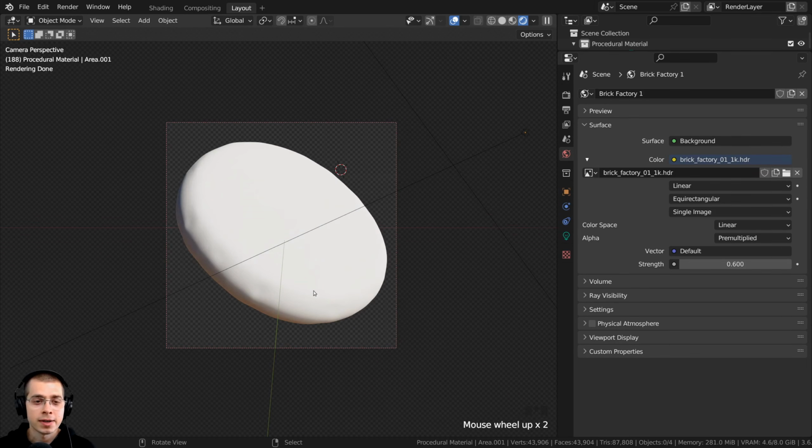Now to get some nice realistic lighting and reflections, right over here on the world, I added in the Brick Factory 01. So this is a free HDRI from polyhaven.com. Link will be in the description if you'd like to download it. And I downloaded the 1K HDR version.